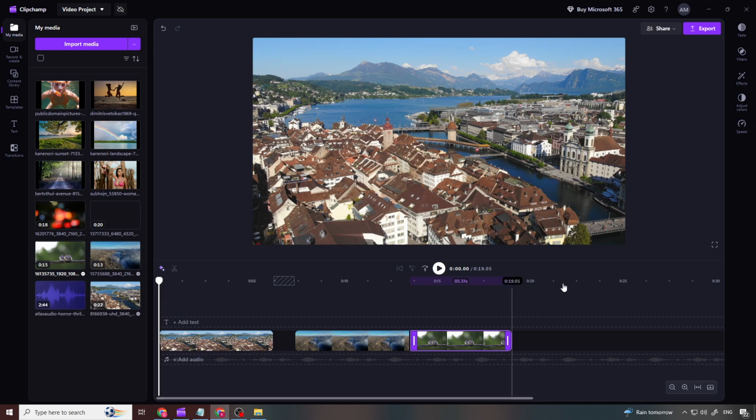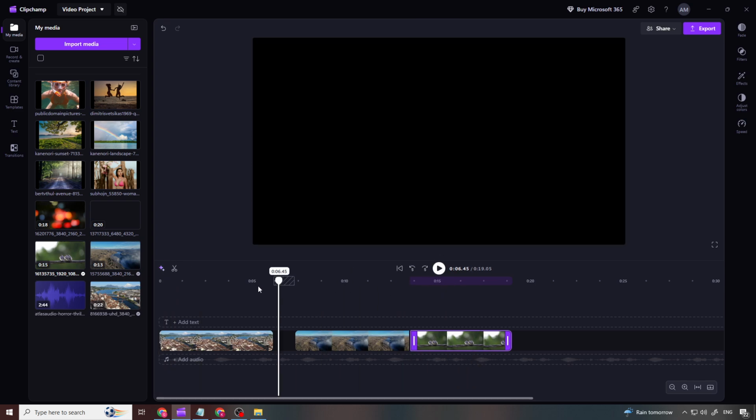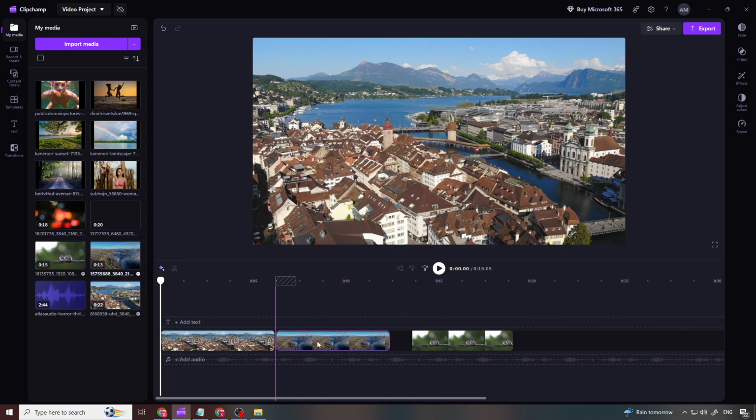In today's video, I will walk you through how to insert or add an image in a video using Clipchamp. Open your project in Clipchamp and click Import Media. Select the image you want to add, then drag your video onto the timeline.